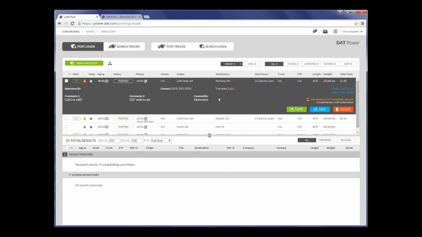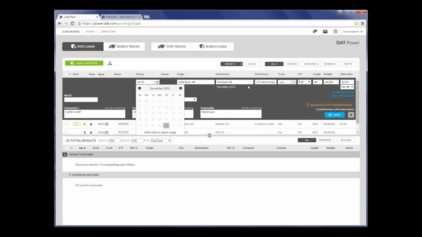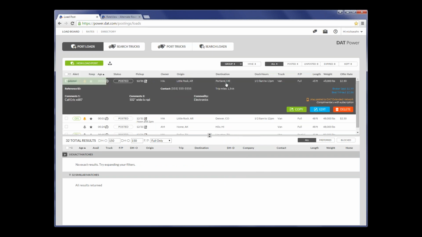Or maybe I messed that one up. You know, that happens sometimes, and I need to edit it. It wasn't Portland, Oregon. It was Portland, Maine. So I can go in there and change OR to ME. Got my Portland, Maine in there, and I can save that change now, and I've effectively changed it from Little Rock to Portland, Maine.